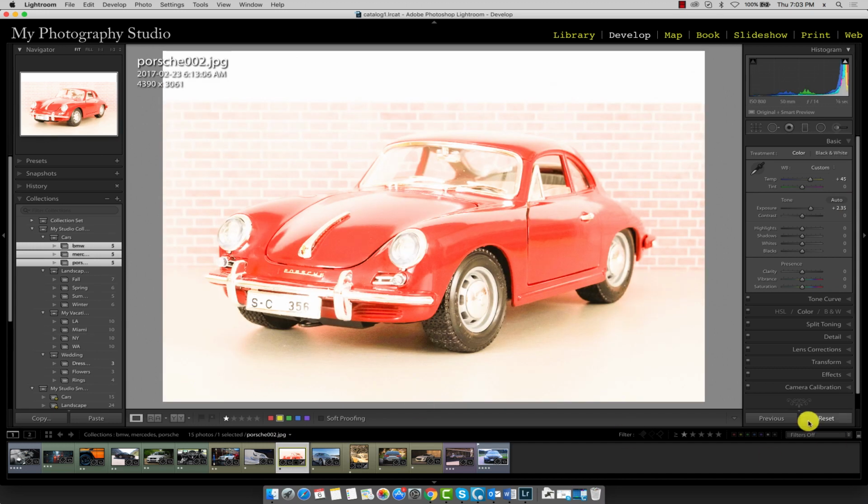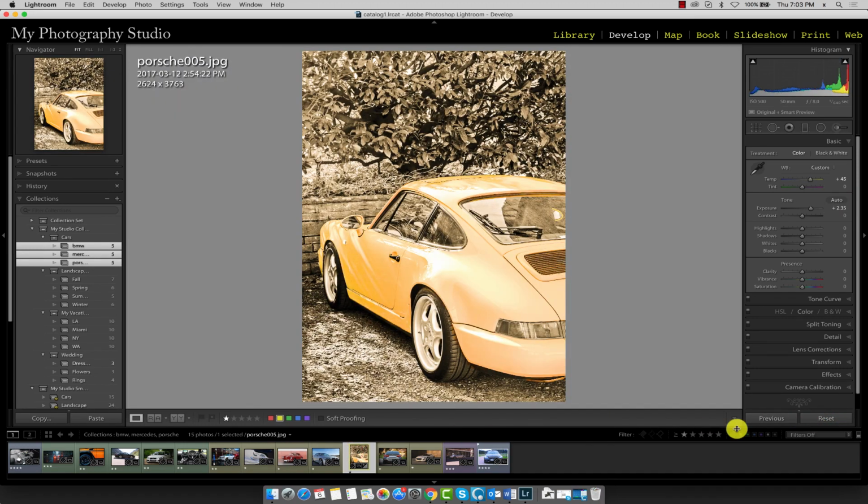So remember, if you want to remove these adjustments we just applied, go ahead and click the Reset button, and I'll do the same for this image here.